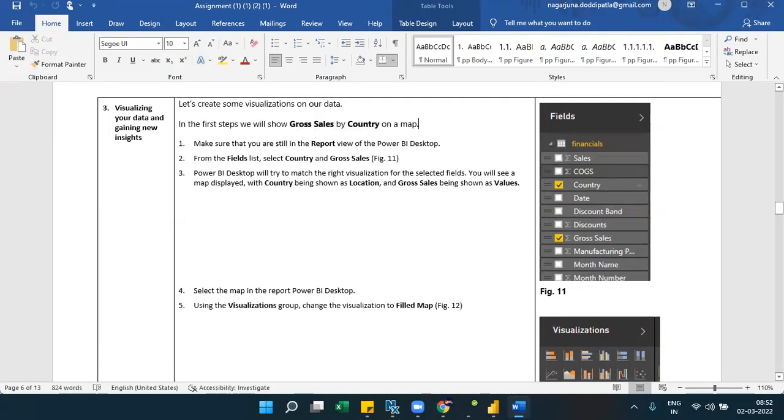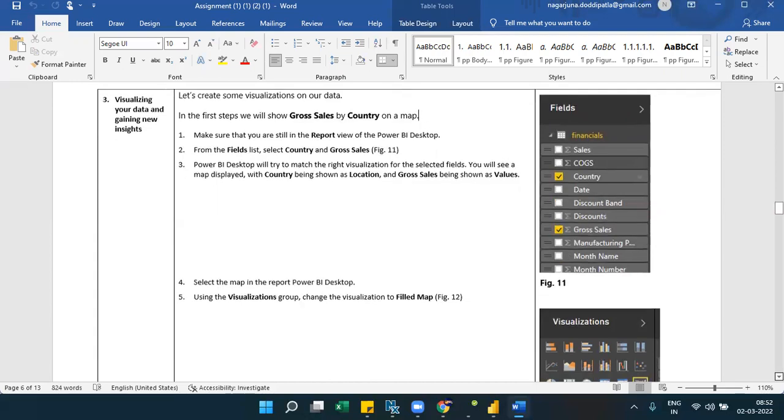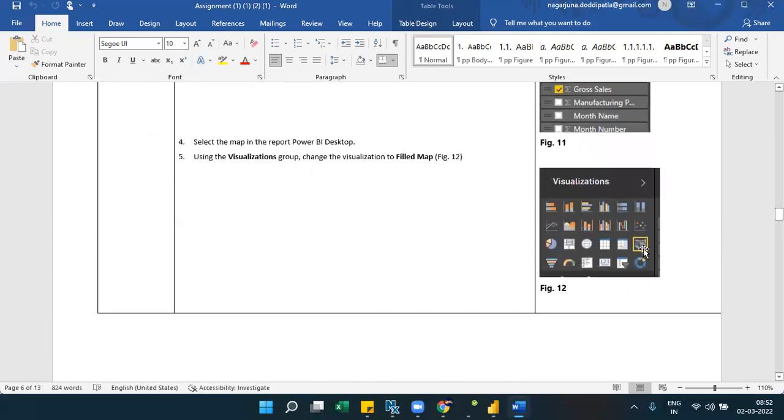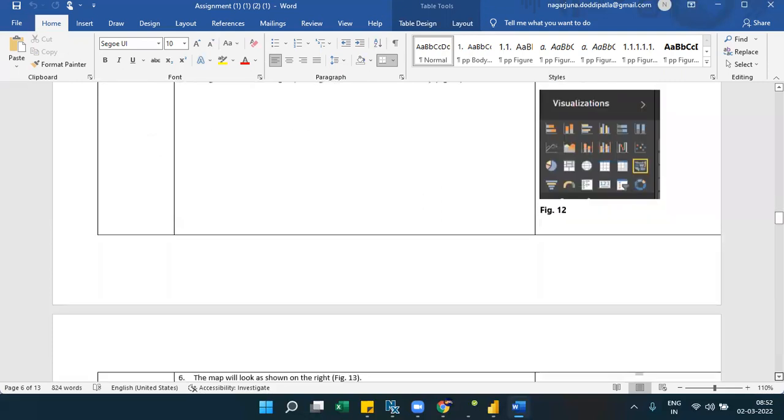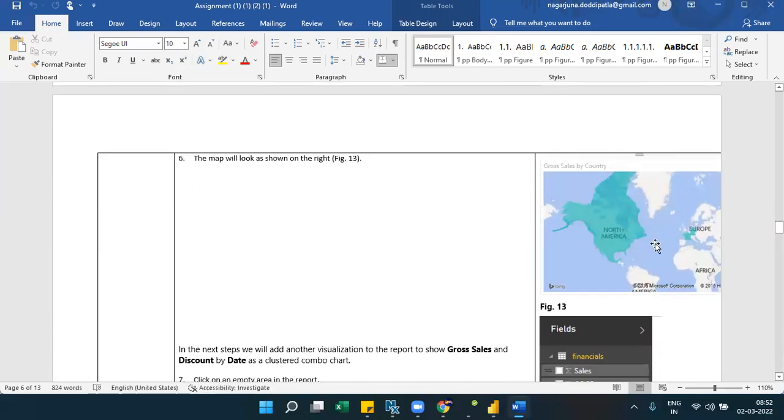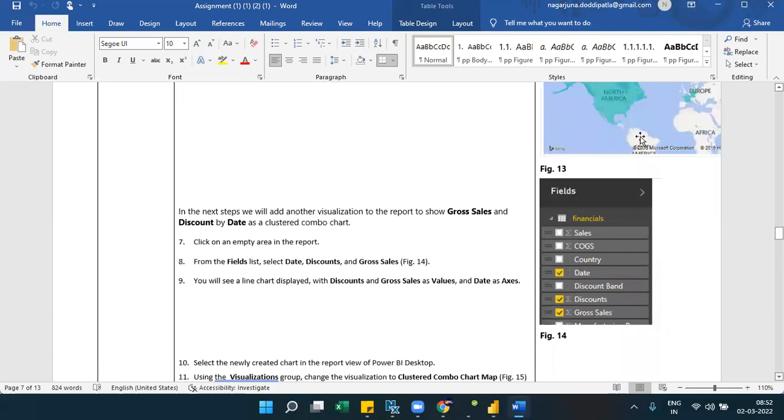By a map he was trying to say country is there, gross sales is there. He wants to see it in the form of a map, a field map. So he was trying to see via field map. So this is what he was trying to say, right? He was saying he wants to see via field map.